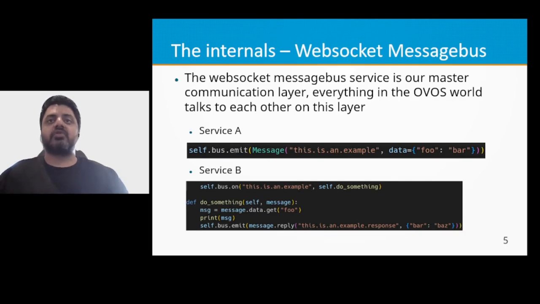The first and most important backbone of this ecosystem is our WebSocket-based message bus service. The message bus service provides an asynchronous communication layer between all our services. It is an event-based system where services can emit events along with data globally, and other services can choose to listen and react to these events by utilizing the data and also having the ability to respond back to the original service. Everything in the OVOS ecosystem utilizes the message bus to talk to each other.